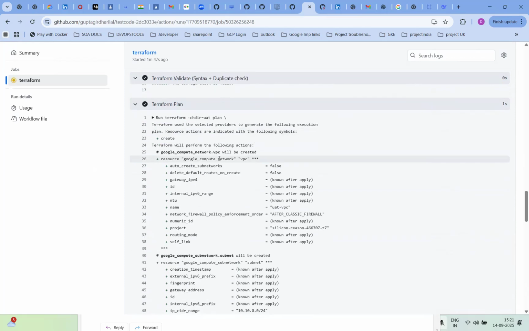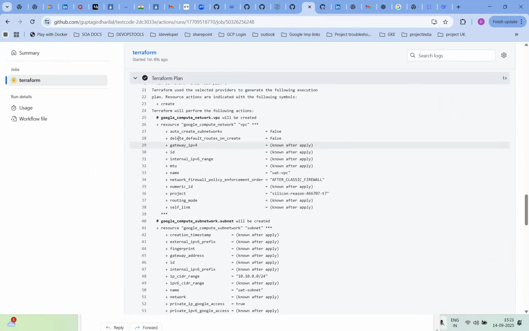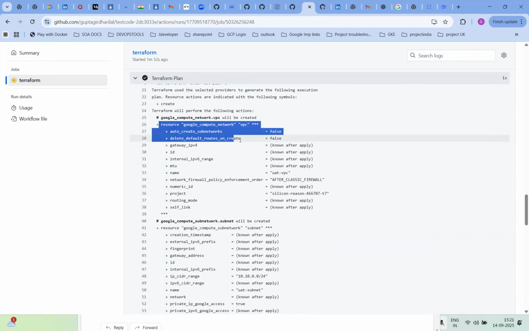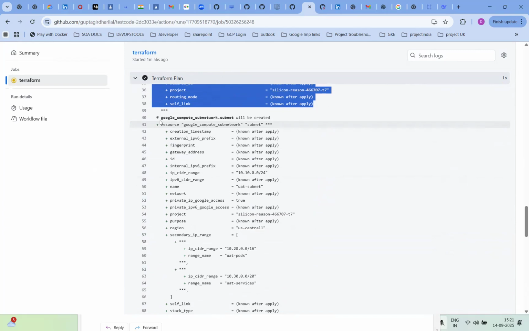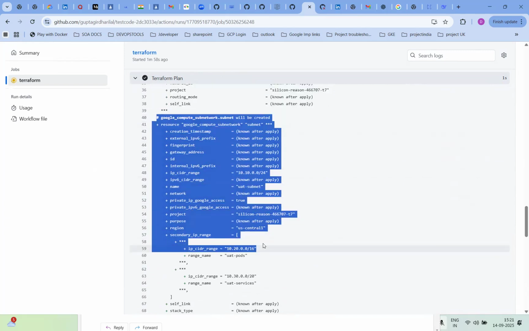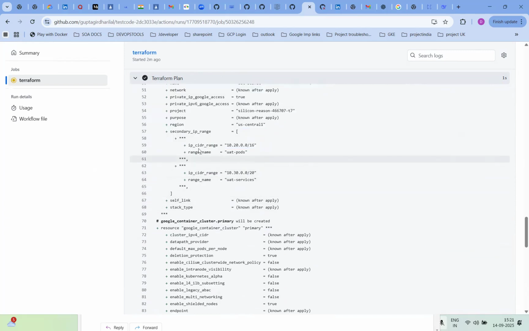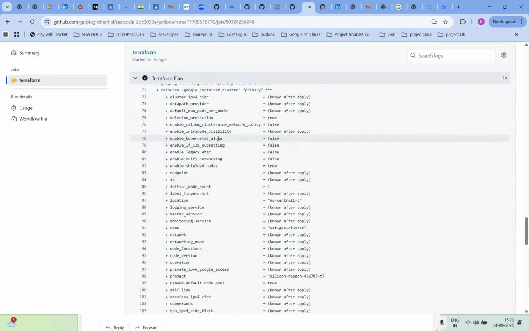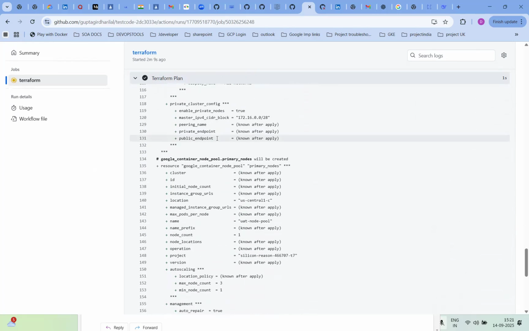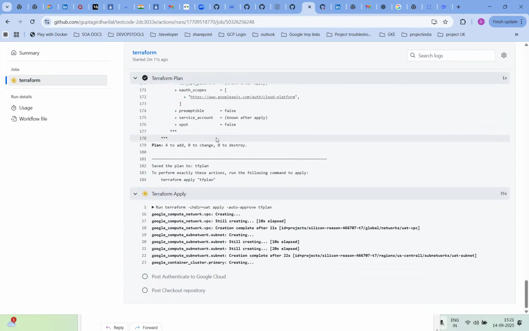So initialize and plan are successful. You can see it will create my resources. First it will create the VPC, then my subnet with the alias secondary IPs for the pods and the services. Then it will create my primary GKE cluster. You can see it has started creating. It has already created the VPC and it is creating the cluster.